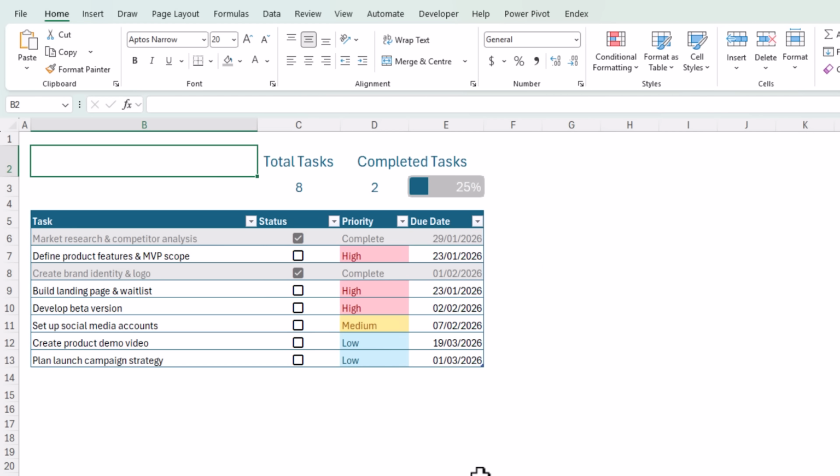Let's give the product tracker a title, Product Launch Checklist. And I'm just going to merge and center this, and I'm going to align it right and then bump it off a little bit. Now, if you know me, you know I don't like merge and center, but unfortunately there's no alternative for vertical merging, so we have to use it.